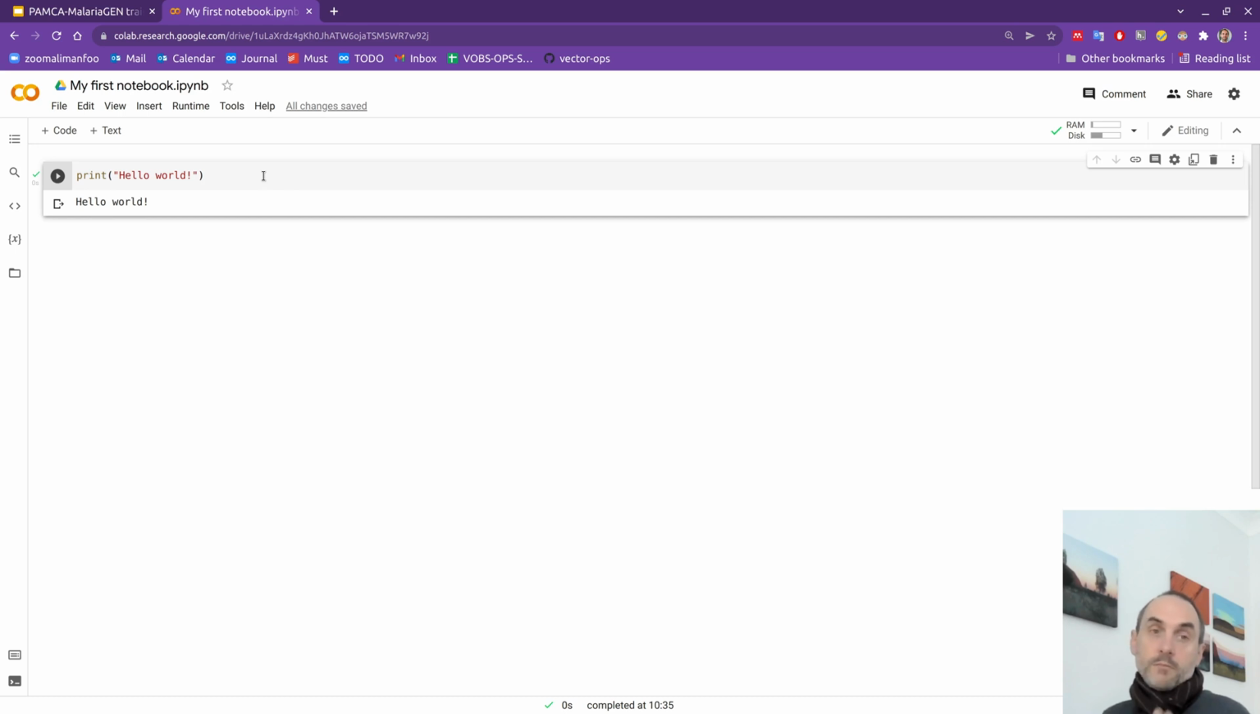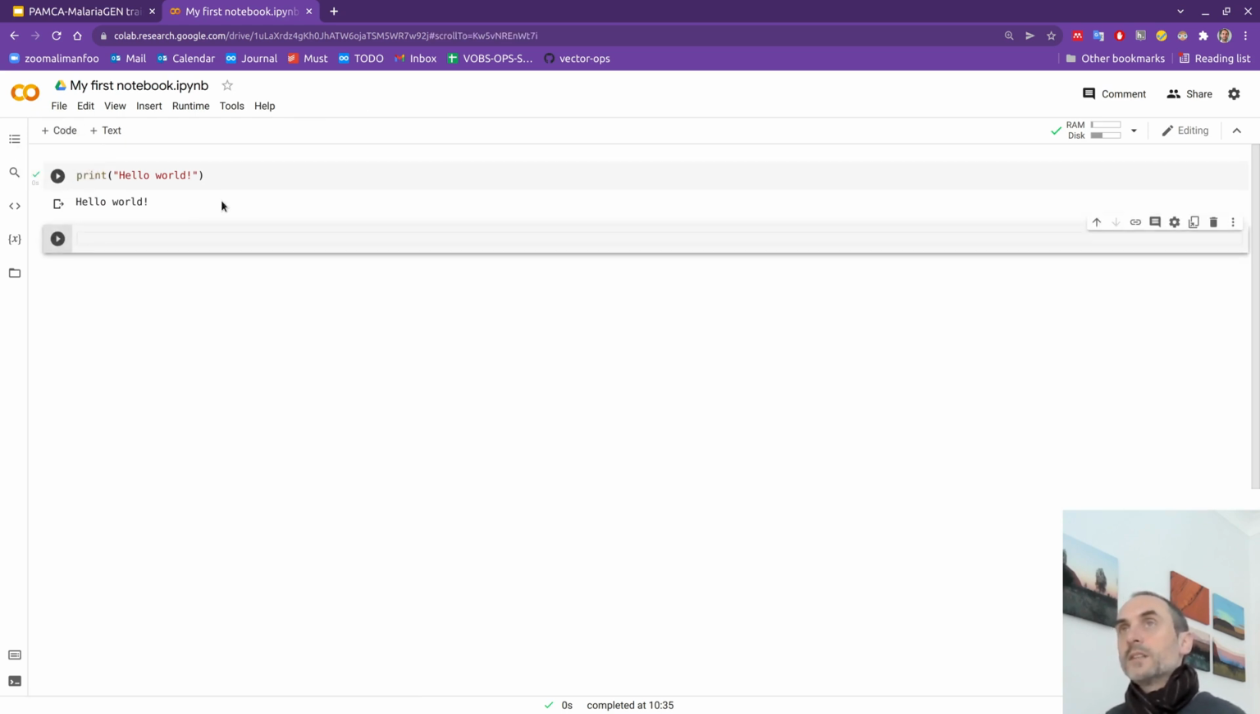So we want to do more. We want to add more cells to this notebook. And there's a couple of different ways that you can do that. But if we want to add a new code cell, one way we can do it is to press this button up here, plus code. So now I have a new code cell in my notebook.